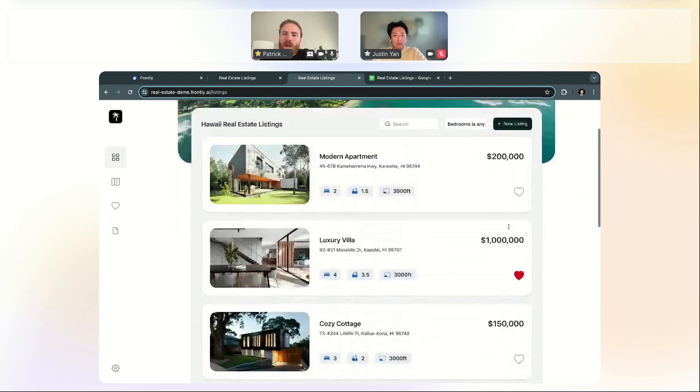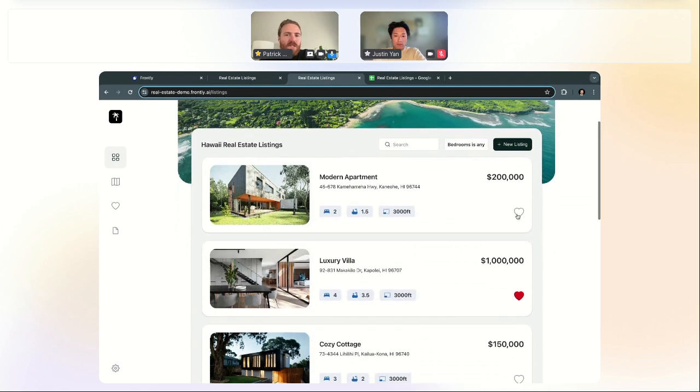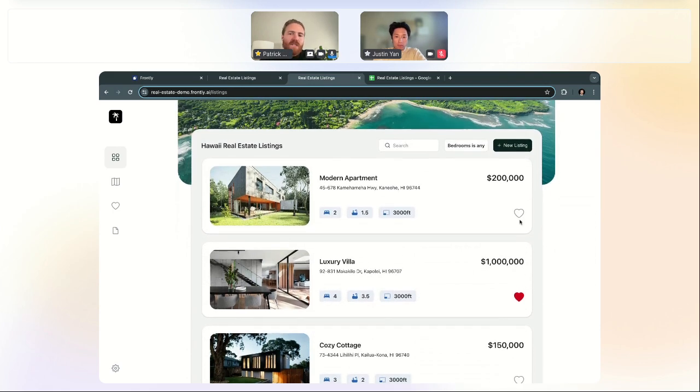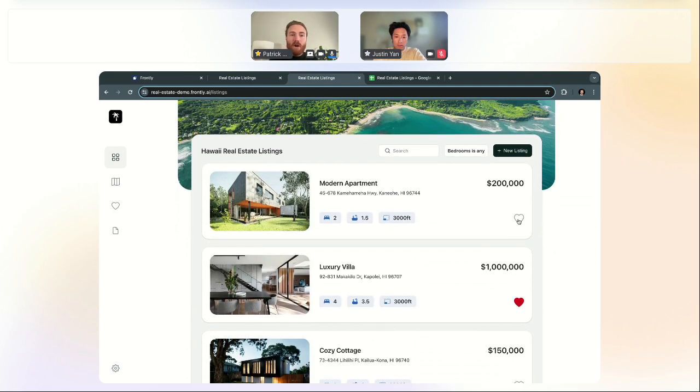Okay, so I created this heart, and I was able to add a click action, and I was able to use our brand new block versions feature, which allows me to define 2 different states for this icon in particular, and the click actions, which are different.